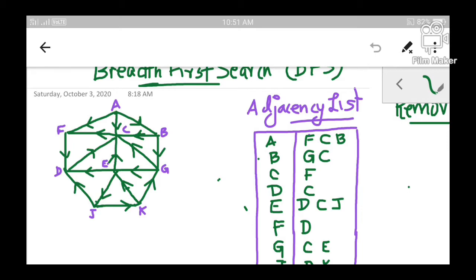The queue data structure has been already clearly explained in my previous videos. So it is better to refer the video for queue first and then come to the section of breadth first search. Without wasting the time, let us move on to the topic.